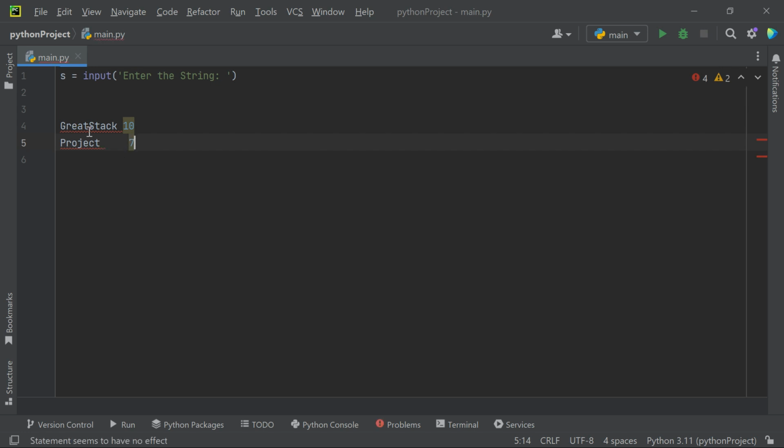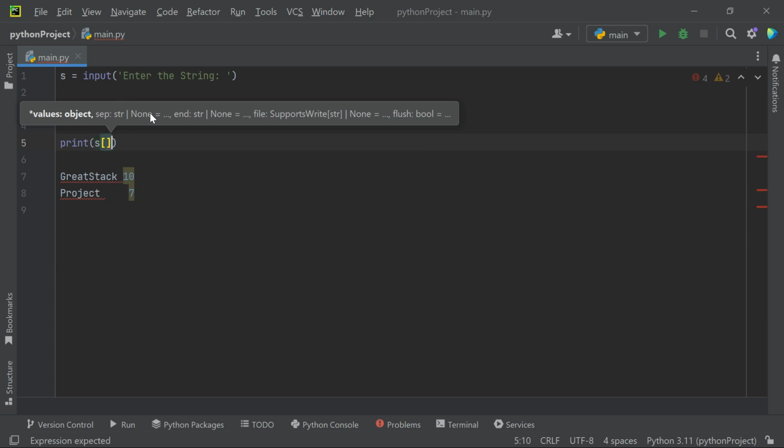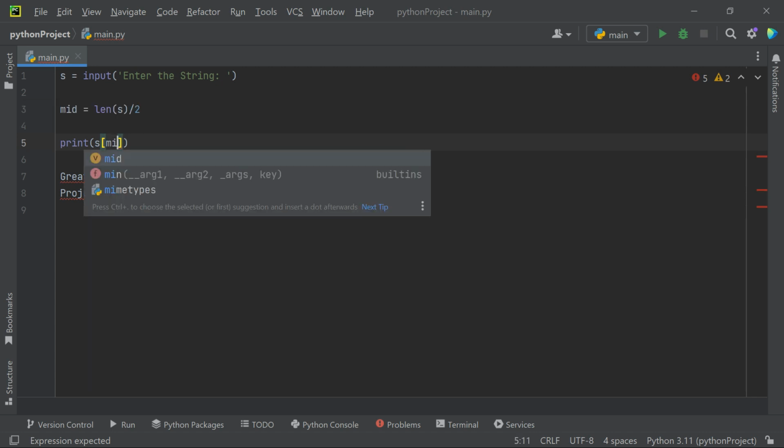To calculate the middlemost element, if the length is even, the middlemost element is at the length of the string divided by 2. The length function just returns the length of the string or the list you provide. So the length of the string, that is 10, divided by 2 will be 5, and counting 0, 1, 2, 3, 4, and 5 will be this S. So yes, we can just print S followed by these square braces, which give the index, the mid index.